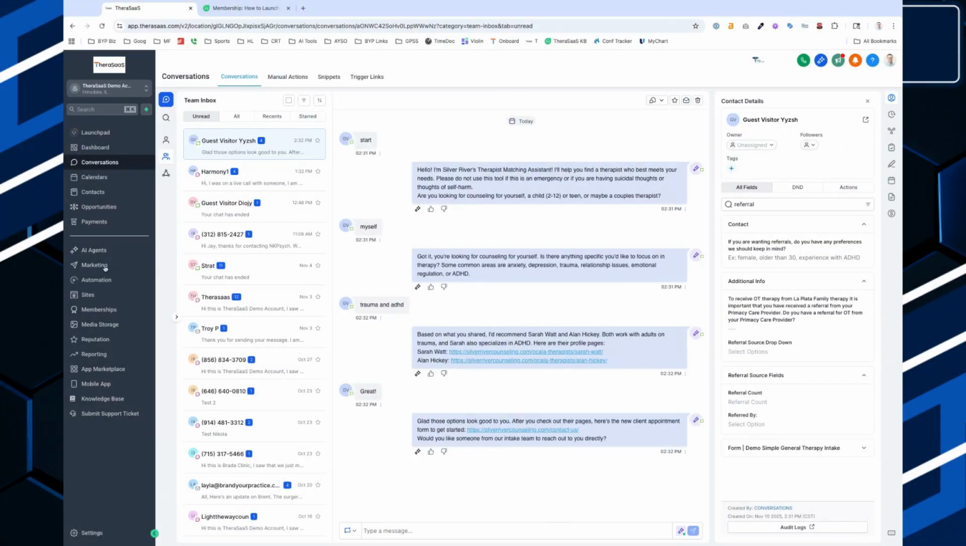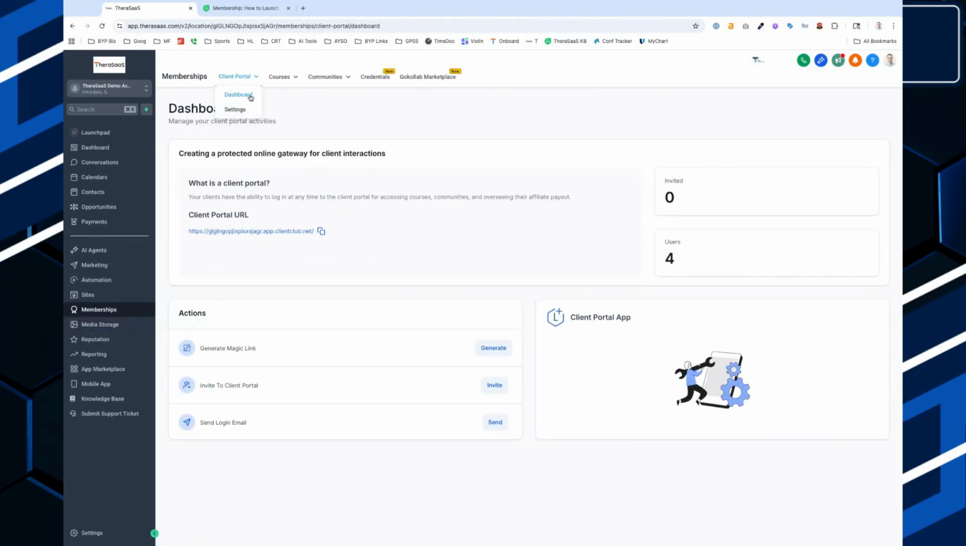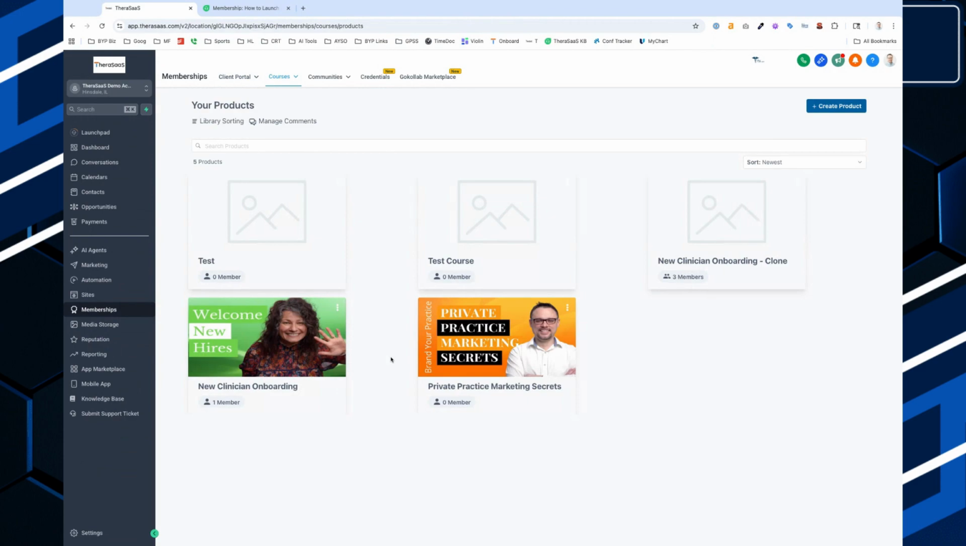So let's jump over to the membership module. We're going to go to memberships. Don't worry about the client portal. We're going to go to products under courses, and you can create as many membership courses as you want. A lot of people will use this to sell CEs through, because you can create quizzes and surveys inside TheraSaaS. You can connect all that. But what a lot of practice owners do is create an internal training course.